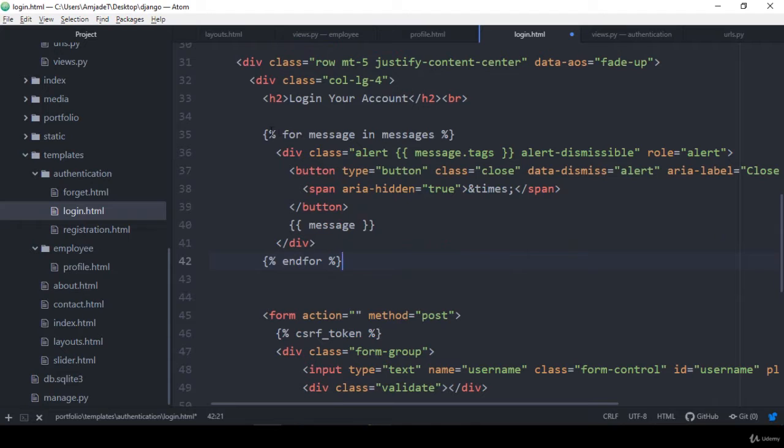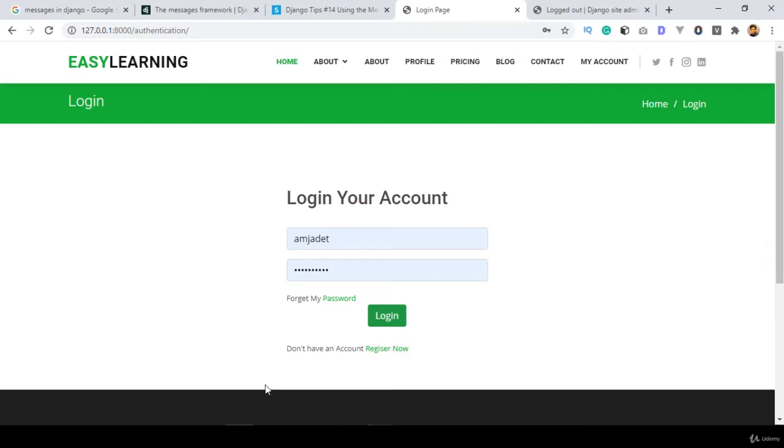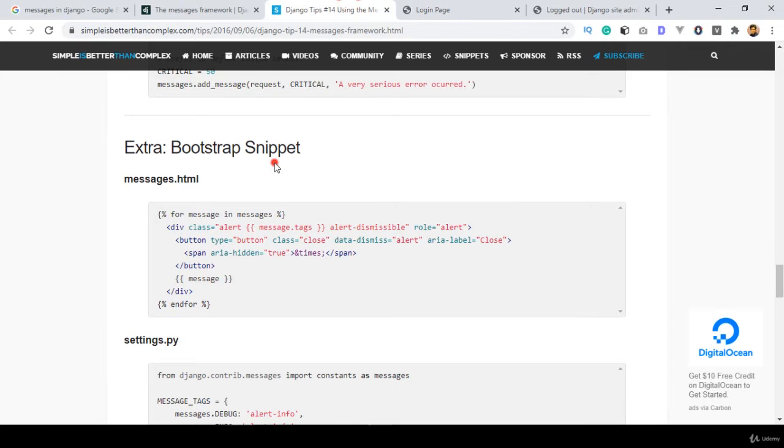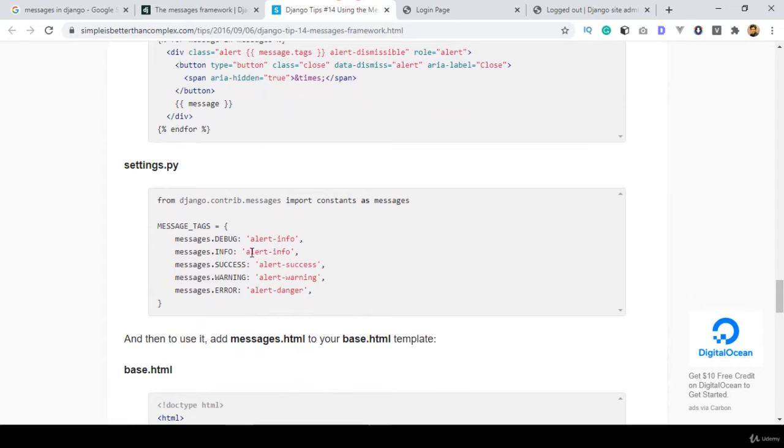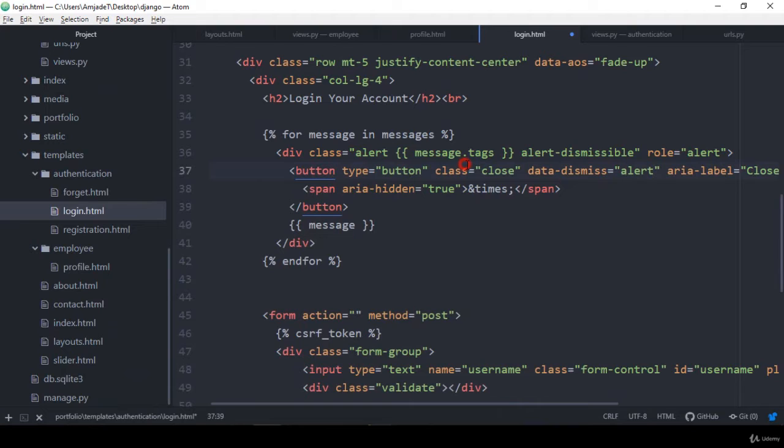So that is one of the for loops. Into the for loop area there is an alert, and into the alert area there is a message tag. This message tag means it should be dynamic. That means whatever message tag you want to show, if you want to show info or success, when you call it with the message success, it automatically should display our success message.